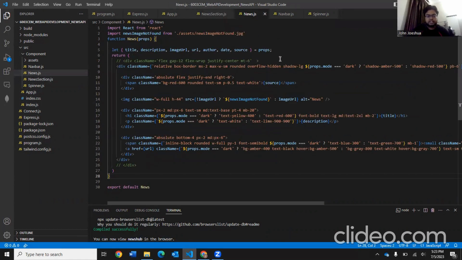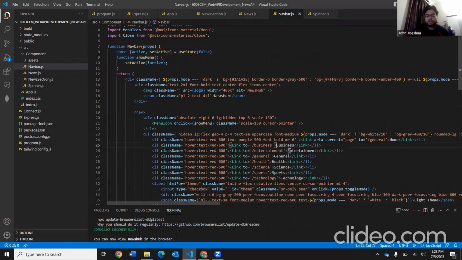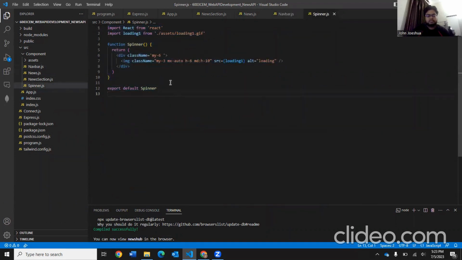This is another HTML layout, displaying the news title, description, and image URL. And this is the nav bar. We have the function NavBar showing the active state in terms of the show menu. And we have the navigation bars for help, general, science, and data. And lastly, this is the spinner effect.